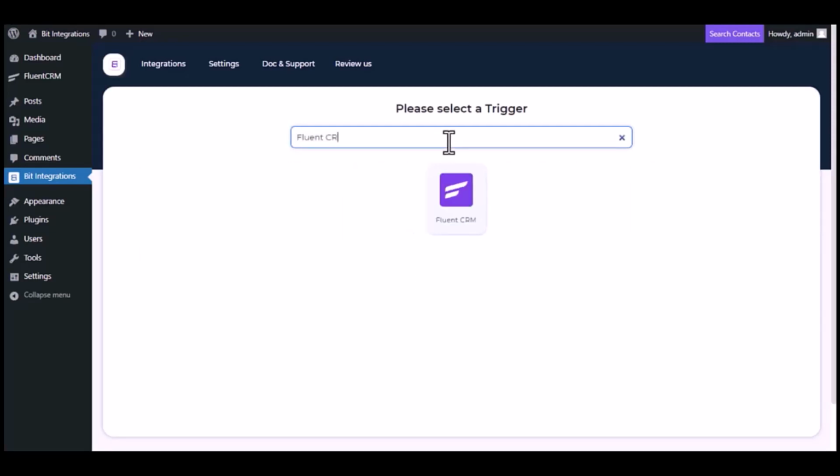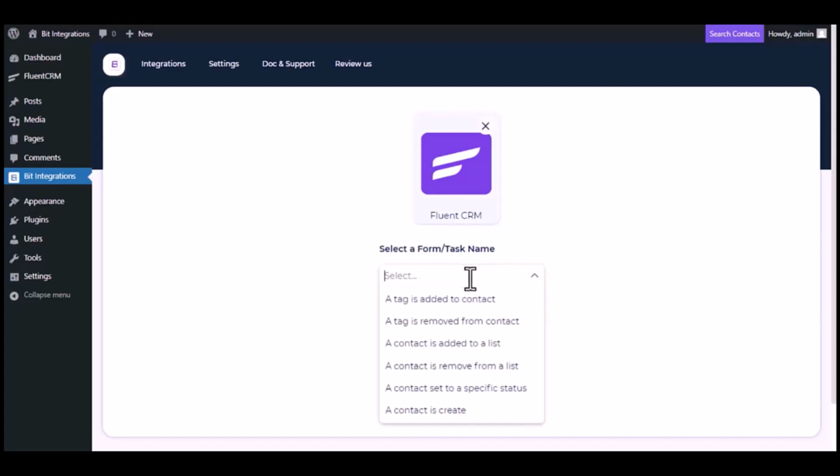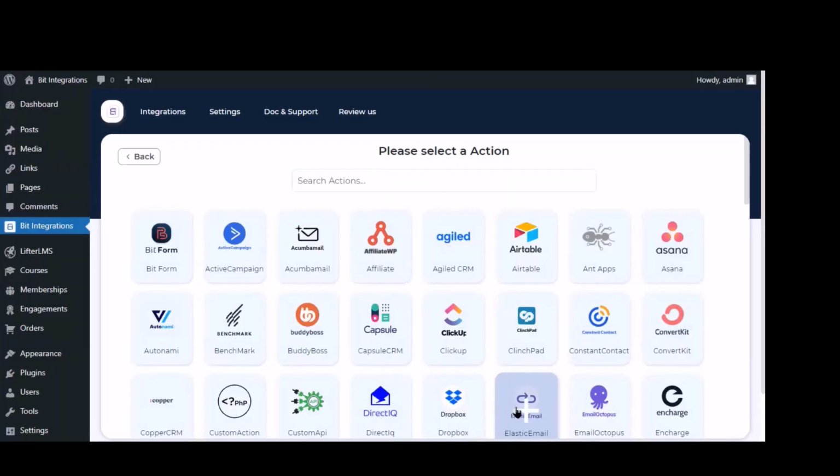Now search and select the trigger, which is FluentCRM. Select a form or task name from the dropdown. I am selecting a contact is create. You can choose as you want. Click Next. Now here search and select Mailrelay.